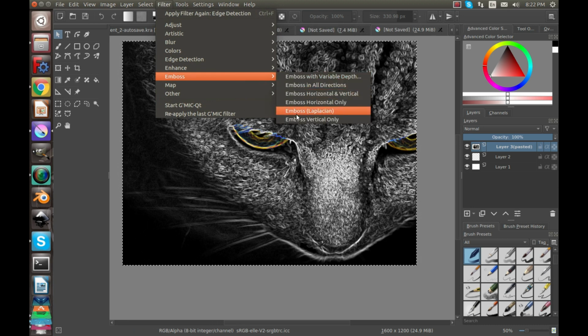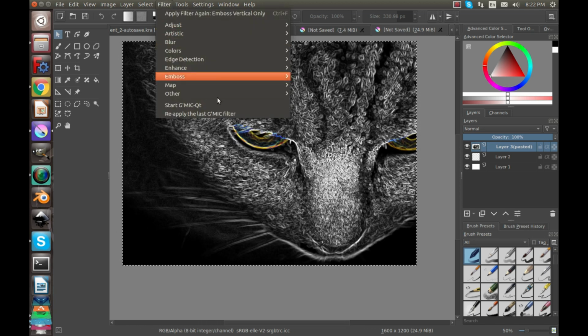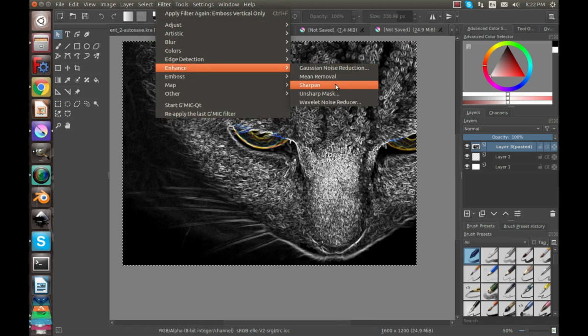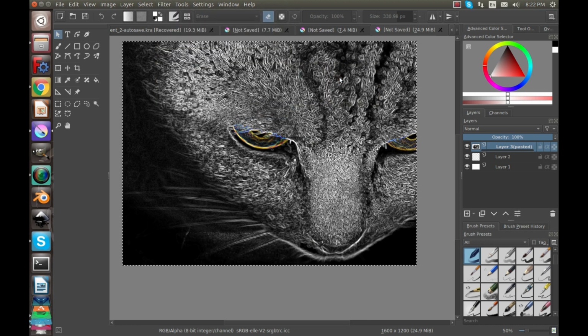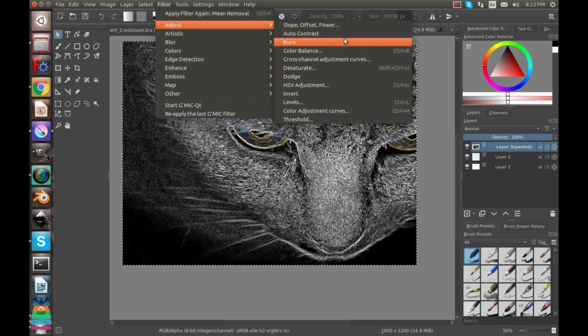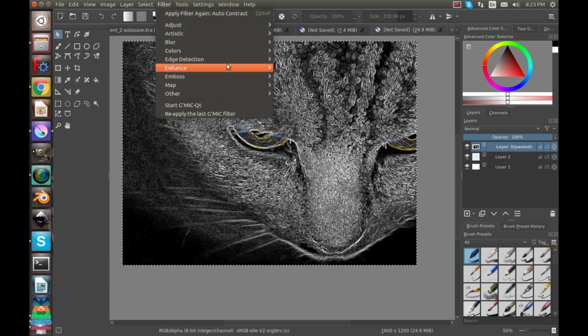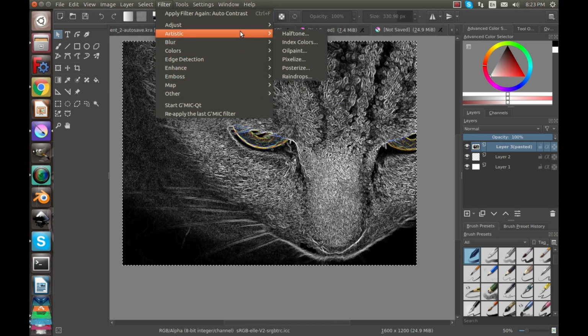Now we can emboss. See what that, okay, well that changed the color a lot. Let's not do that. Let's enhance, mean removal. It's looking pretty cool. Or we can auto contrast, and that'll just kind of contrast. It makes the whites true whites and the blacks true blacks. So that helps a lot. You can just do that to any picture, and that will adjust and reset your whites.